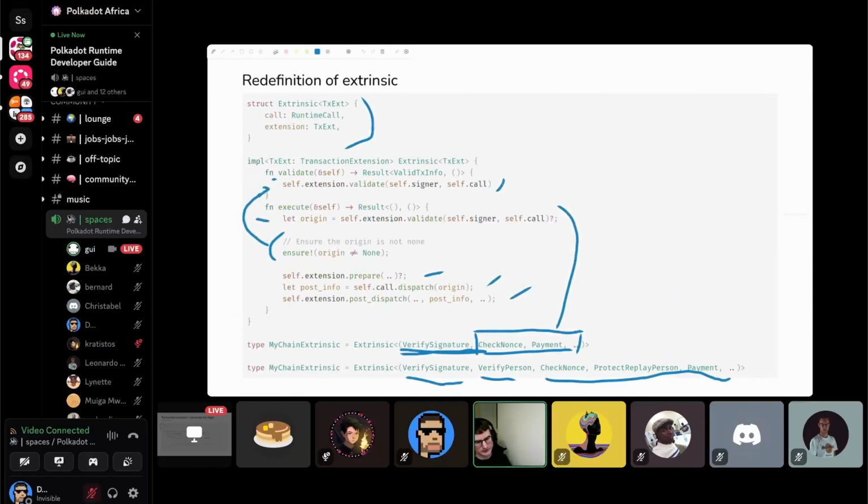Yeah. But you can see there's one difficulty. Like we saw, check nonce checks the nonce for an account ID. Actually, check nonce is only implemented for signed origin. So if you determine the person origin for your call, there is no replayability protection anymore. So in our case, for proof of personhood, we defined another extension for the payment, another extension for the replay protection of a person, etc.